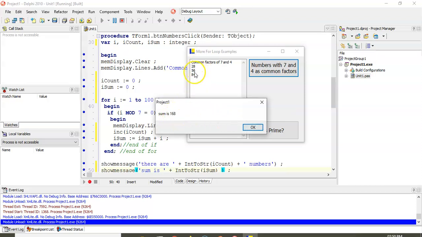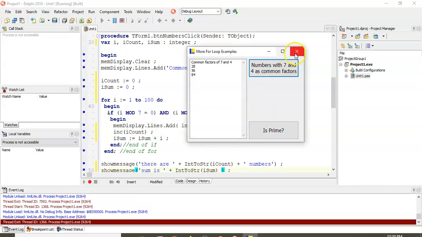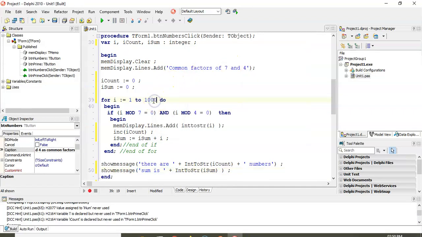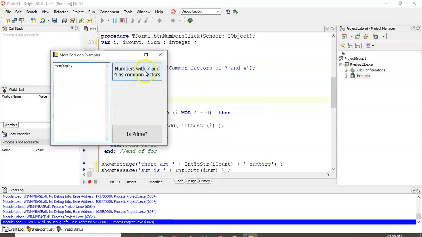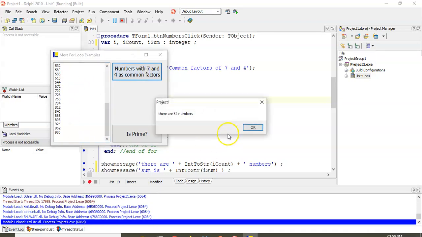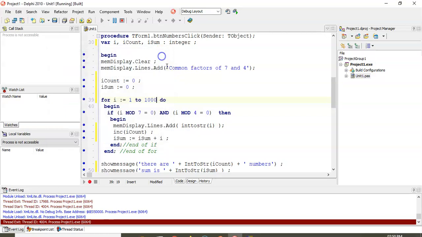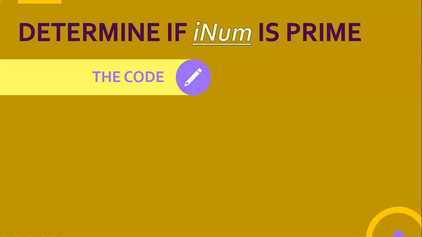So if I add those numbers together, that should give me a total of 168. Fantastic. And if I change that to 1,000, there we go. There are 35 numbers, and the sum is a really big number. Fantastic. Let's look at a prime example.